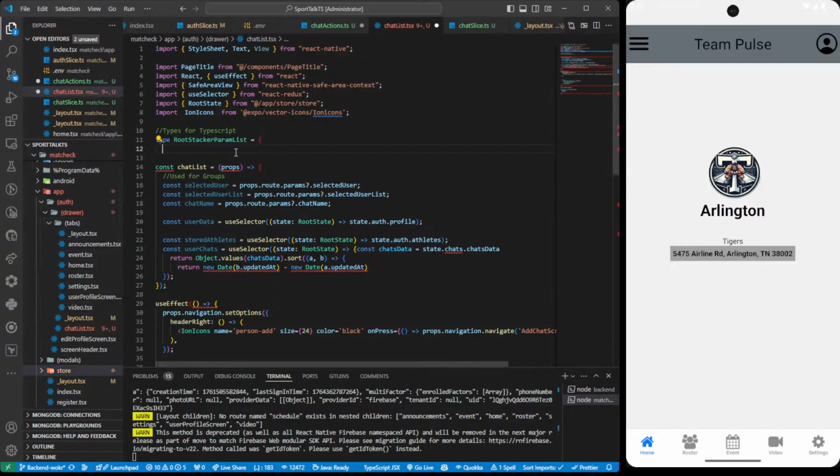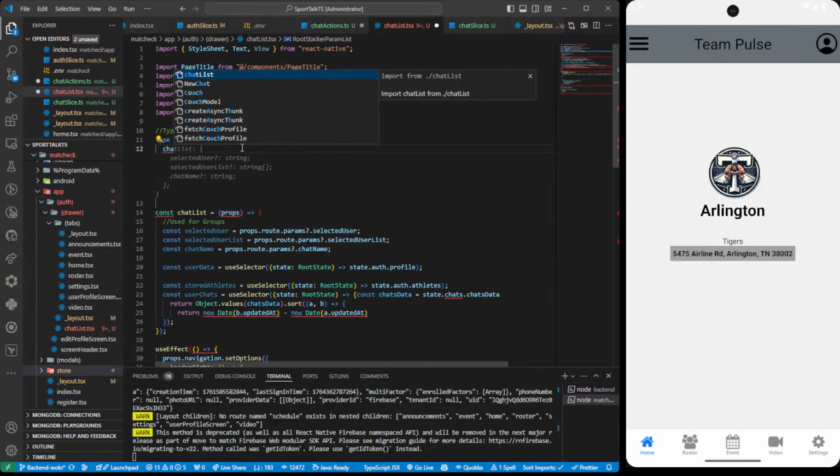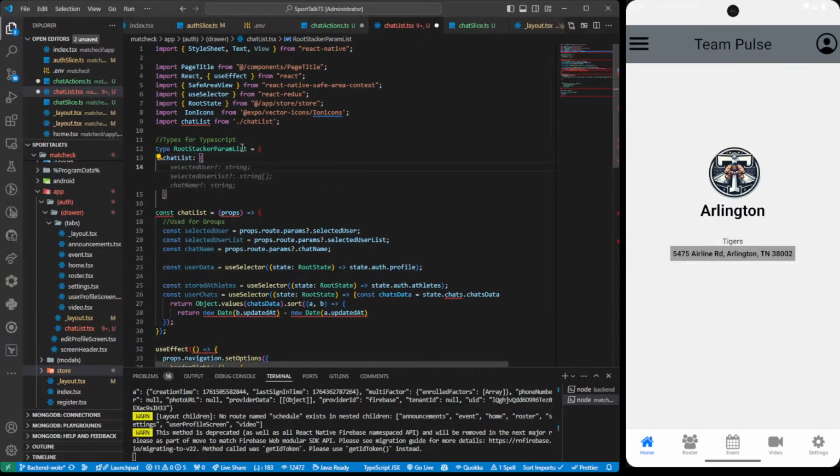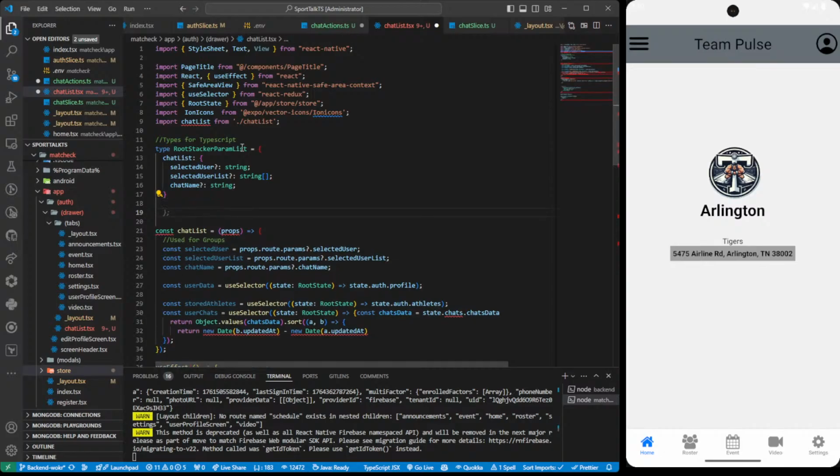Chat list. Chat list. Chat list will be selected user list and chat. Seems about right. Okay, those are the parameters that are passed.